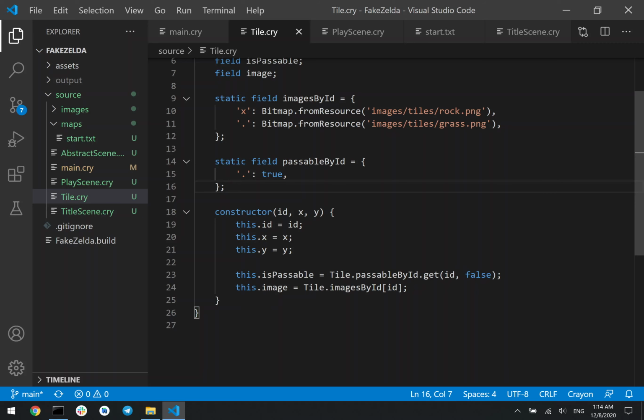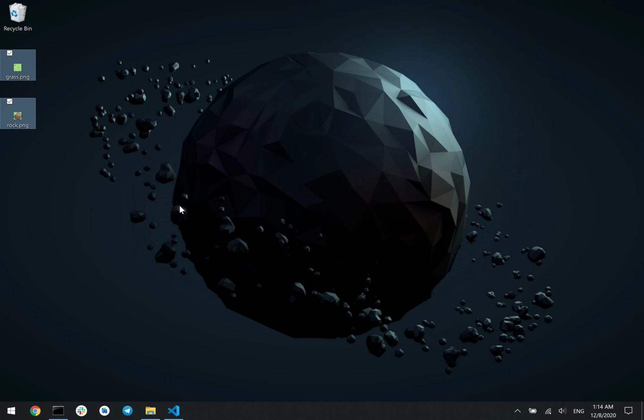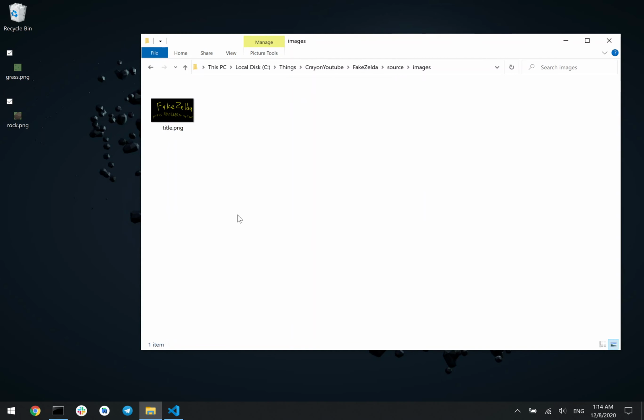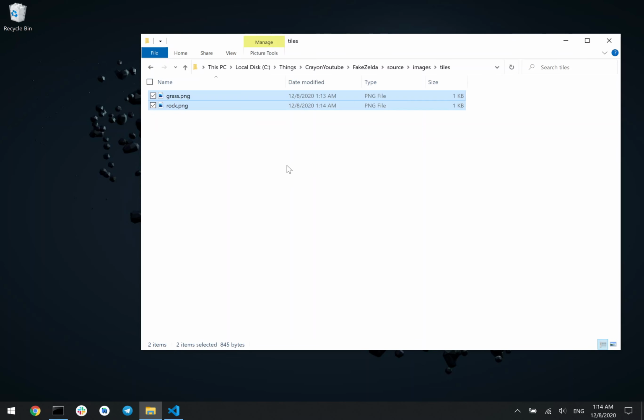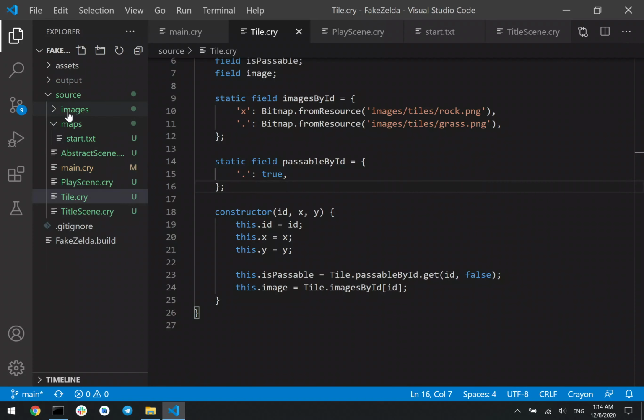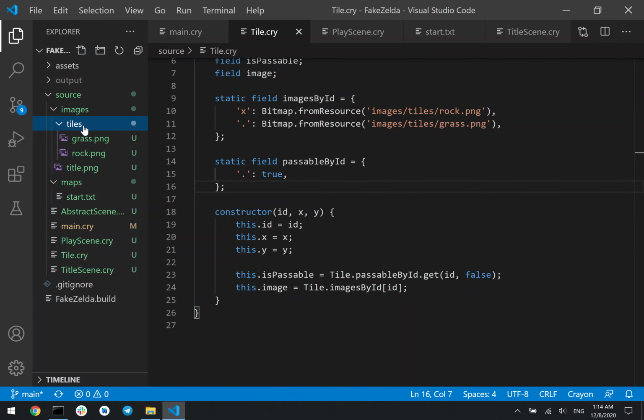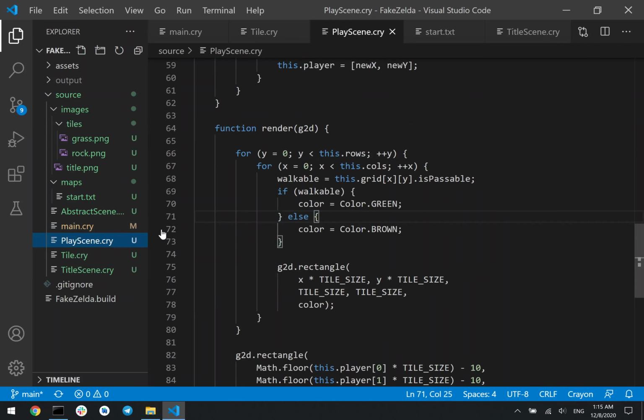And those are on the desktop. I'll just copy those. Like I said, they were in a folder called tiles. All right. Images, tiles. Yeah. All right, I'm not actually using these yet, so I need to do that. I'm still using color, checking is passable.